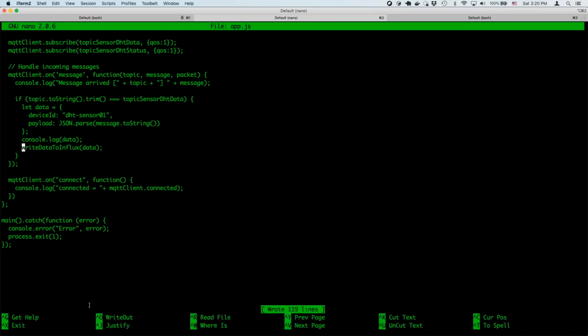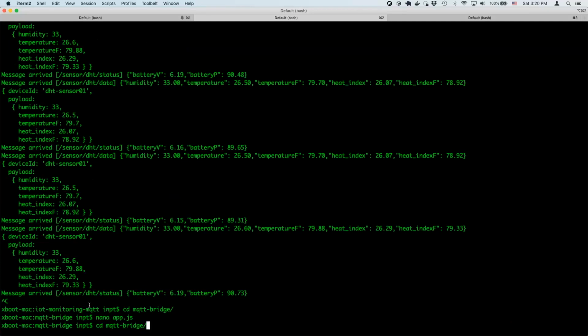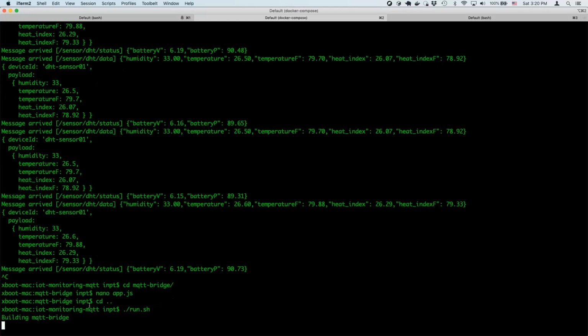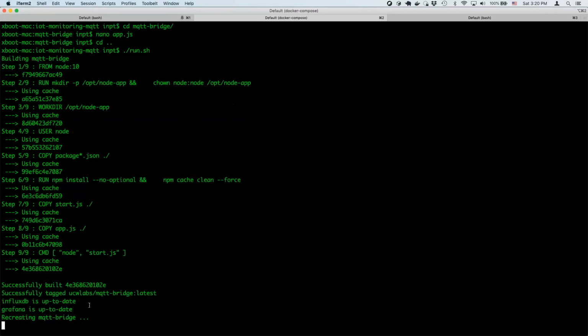So that's it. Now I need to compile that Docker image again because I changed the code. So I need to build a new version of the MQTT bridge. So I will run the script run.sh again, and it's building that MQTT bridge. It's starting the Influx database, Grafana, and the MQTT bridge.